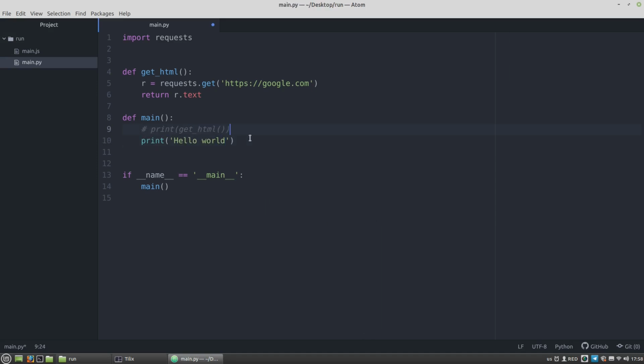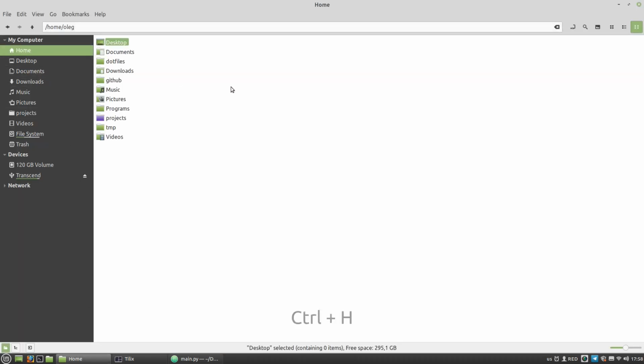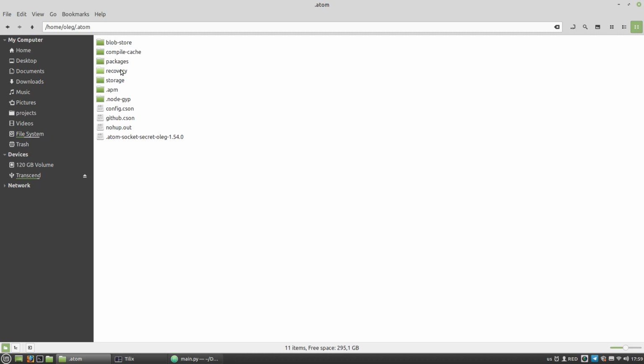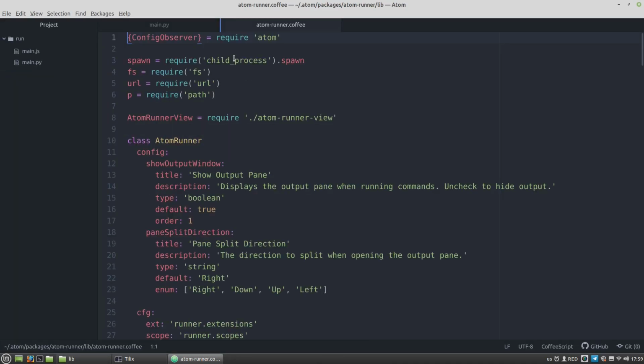Let's do it. I'm opening my file manager. I am pressing the Ctrl-H hotkey to show hidden files, and I need the .atom folder. Then the packages Atom Runner lib folder. Here I need Atom Runner coffee file.